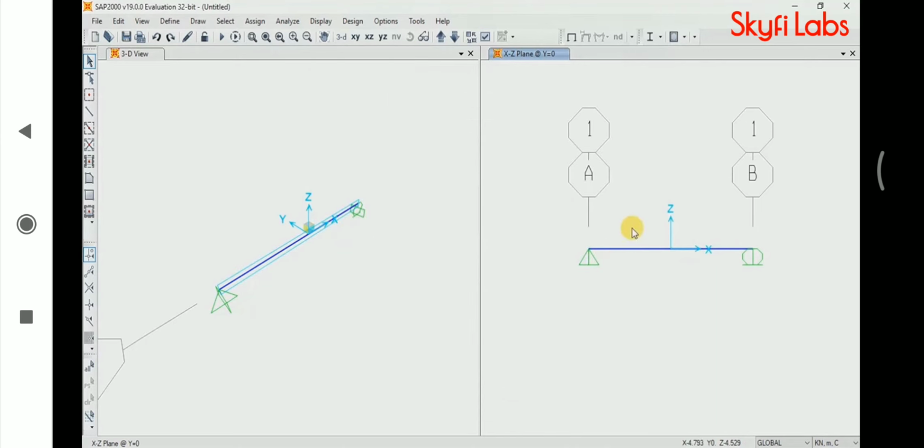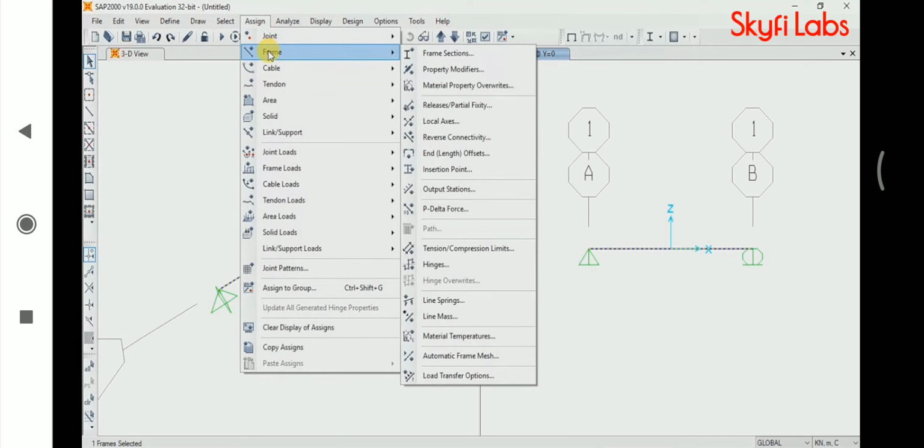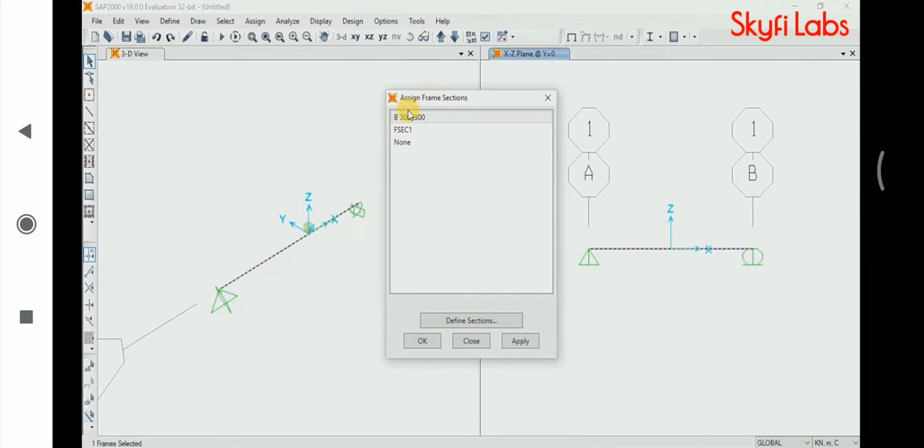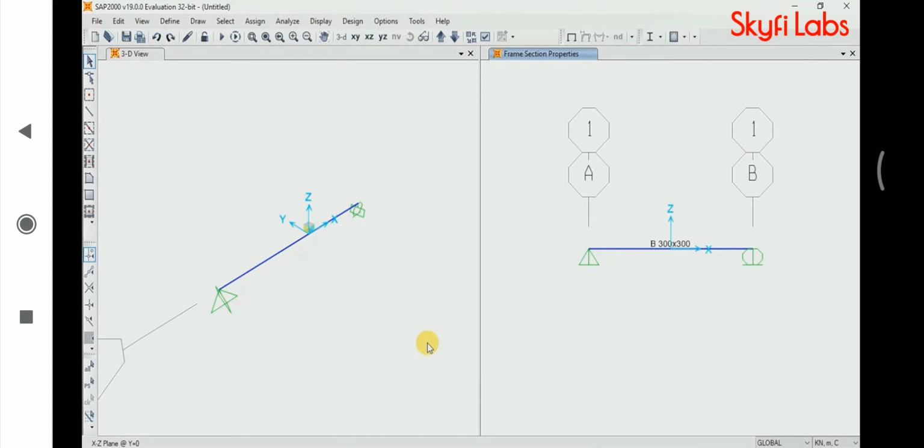Click on OK. Now left-click on the beam to select it. Go to the Assign menu, then go to the Frame option, and then click on Frame Sections. Now, the list of all defined frame sections appears. Select the property you had defined. Click on Apply, and then click on OK. The beam's property has now been changed.